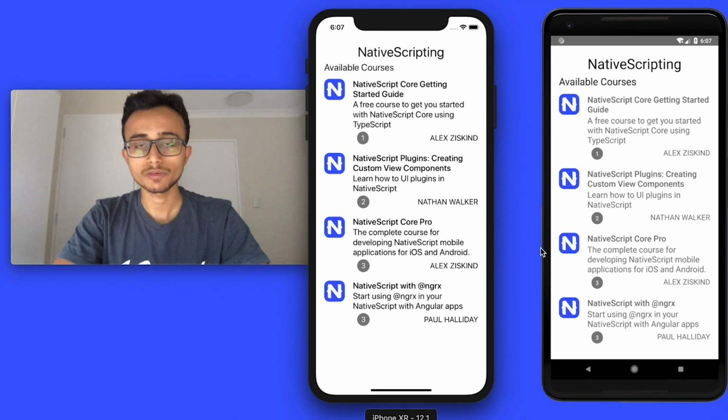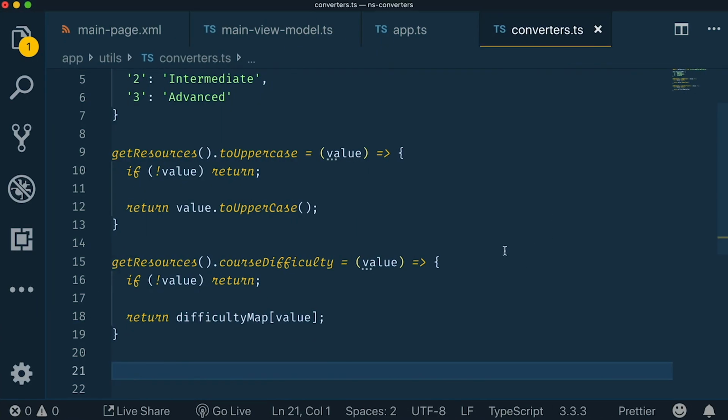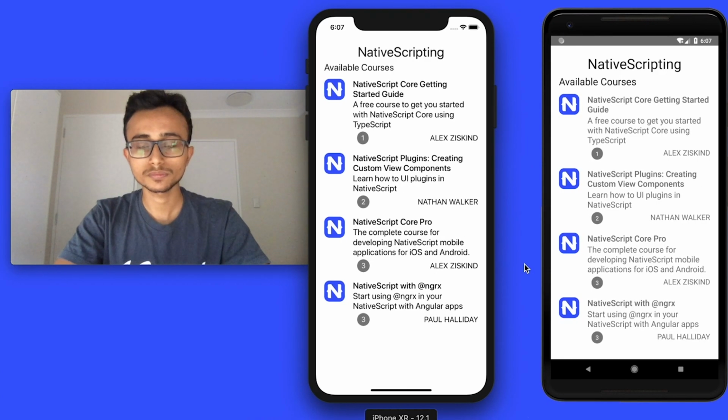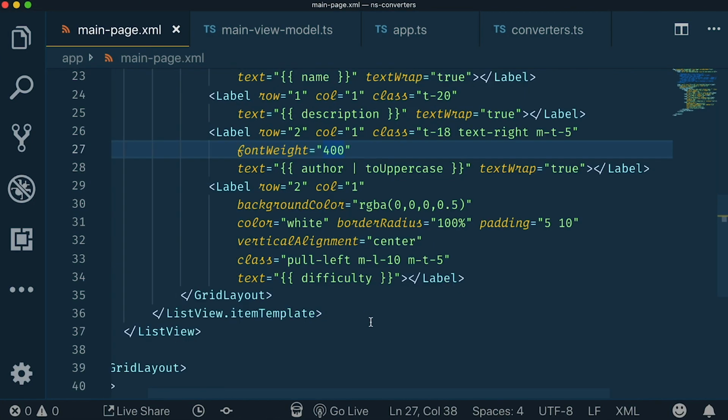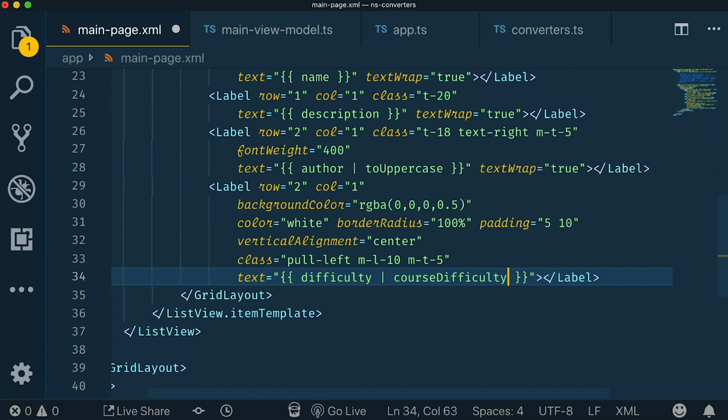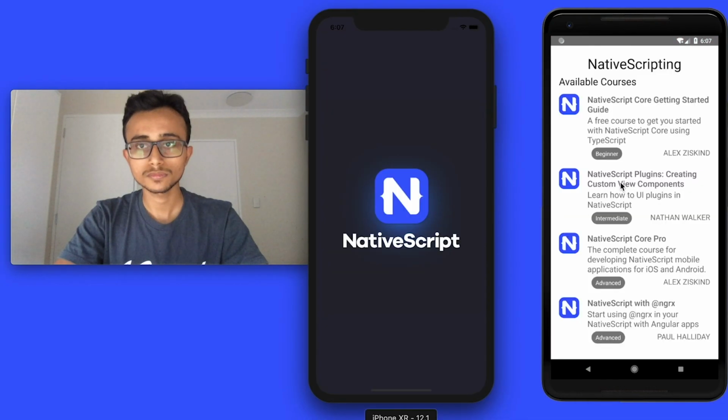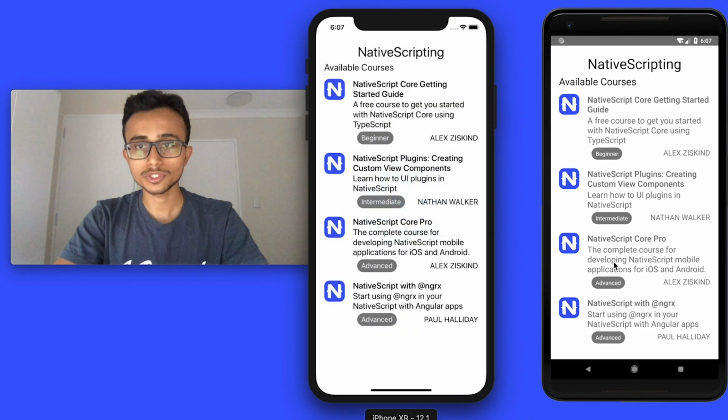So if it's ready, did I save? Oh, I forgot to use the converter. So let's go here, difficulty, pipe, converter, courseDifficulty. As you can see now, all those numbers have been converted to their respective difficulty.